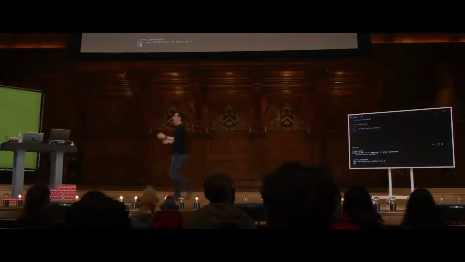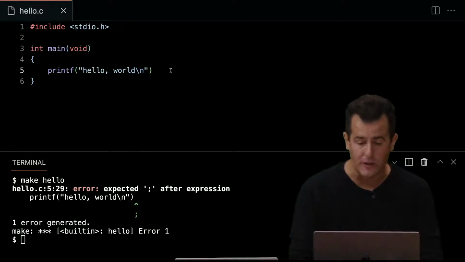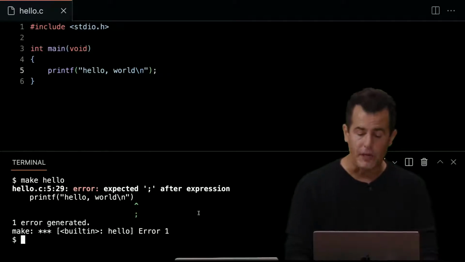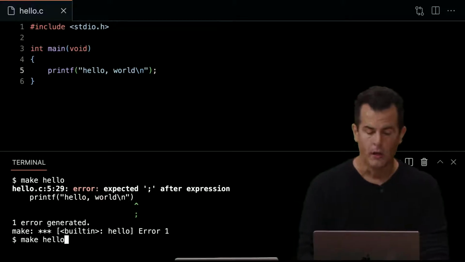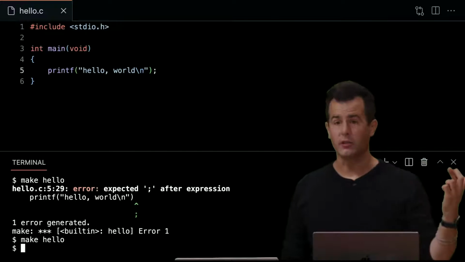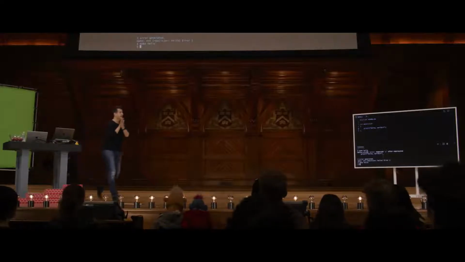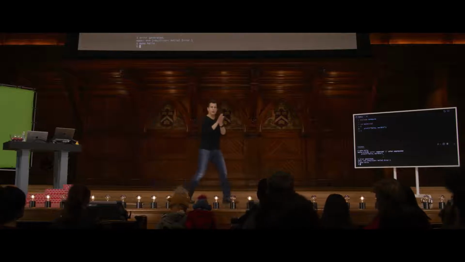So what's the fix? Well, obviously, the fix is to go back up here, put the semicolon there. And now, if I recompile my code with make hello, I won't clear my screen just yet, just to show you the difference. Now, it just worked. So we're back in business as before. All right, let me pause here, though, and ask if there are any questions about what I just did.